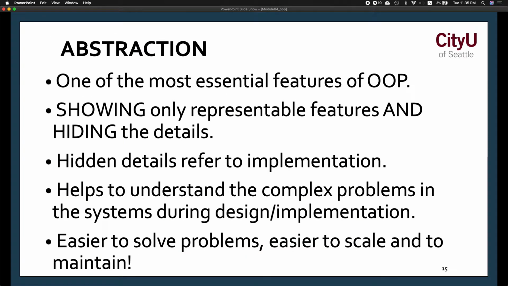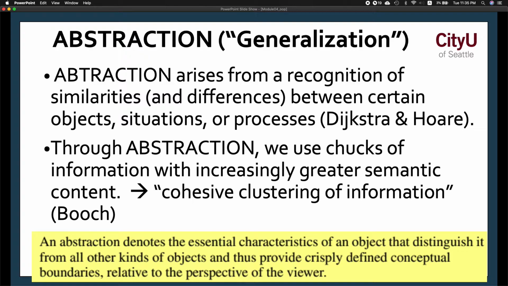One of the most essential features of OOP is abstraction. You show features and you hide the details. Okay, we already mentioned this, so we skip this. Abstraction arises from a recognition of similarities and differences between certain objects and situations, right? Through abstraction, we use chunks of information with increasingly greater semantic content.